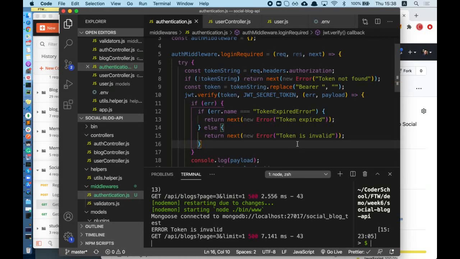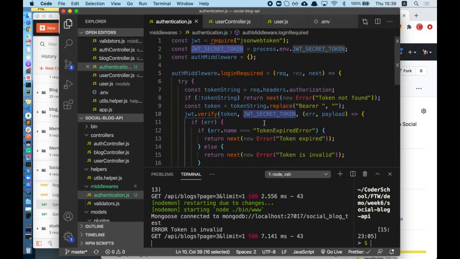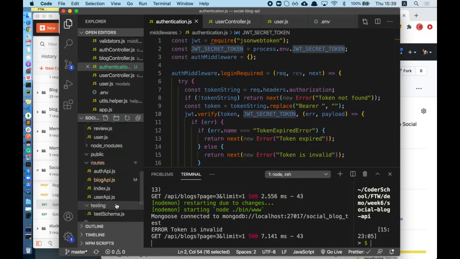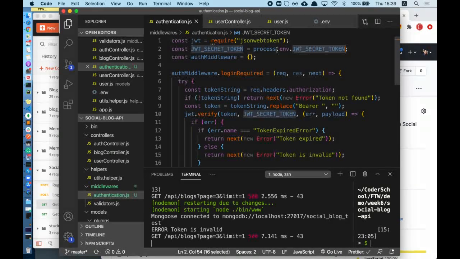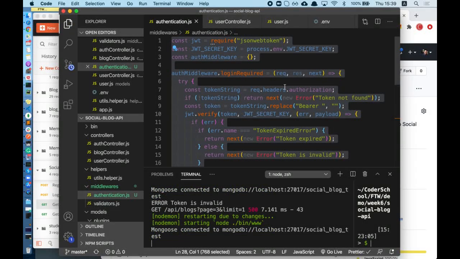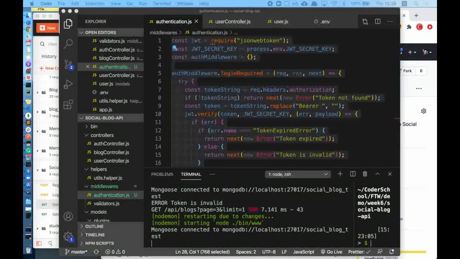It should have been instead the JWT secret key. We get it from the .env. Oh, typo. You saved me. Okay, so this is not JWT secret token, it is JWT secret key. Sorry guys. I will edit the code on the Discord.